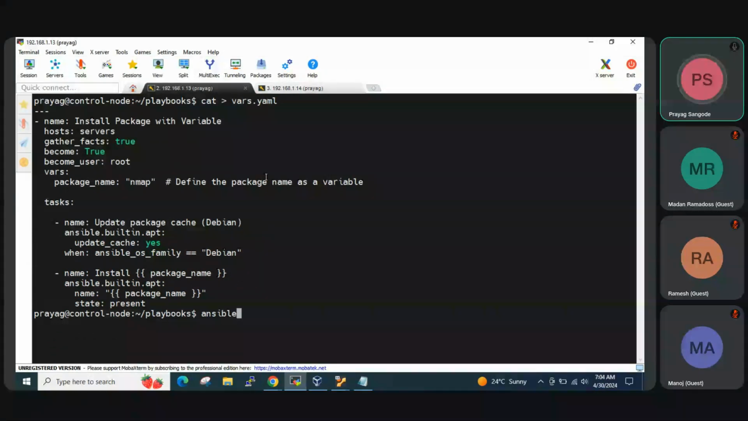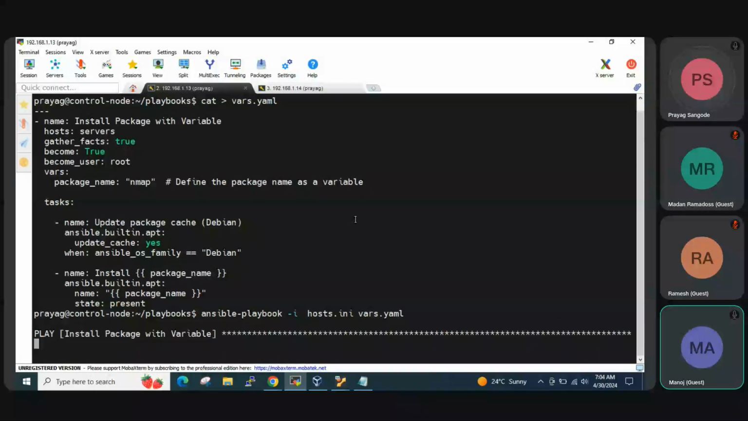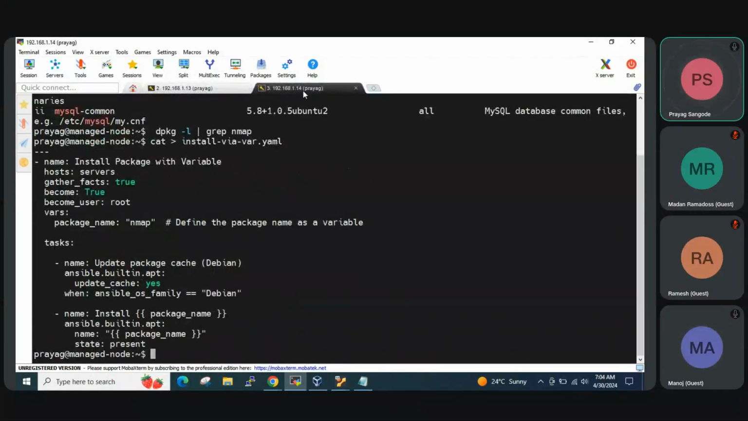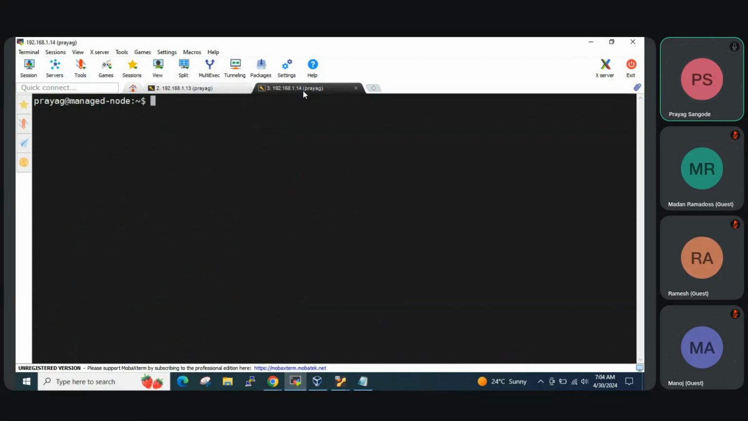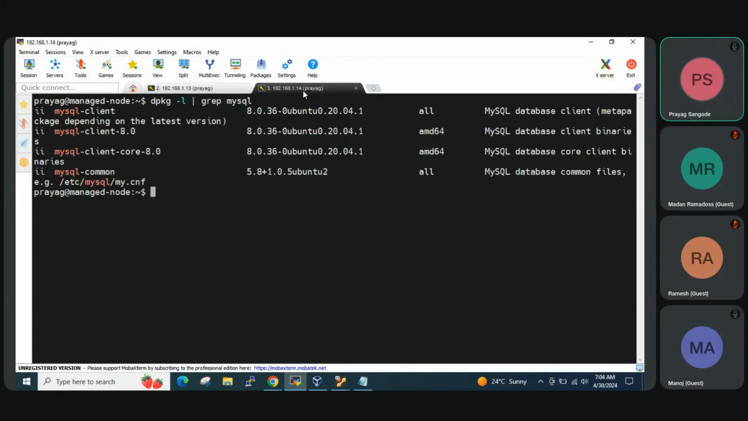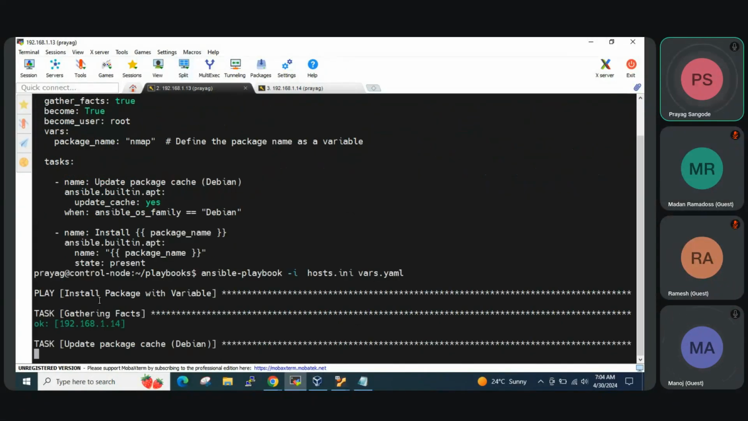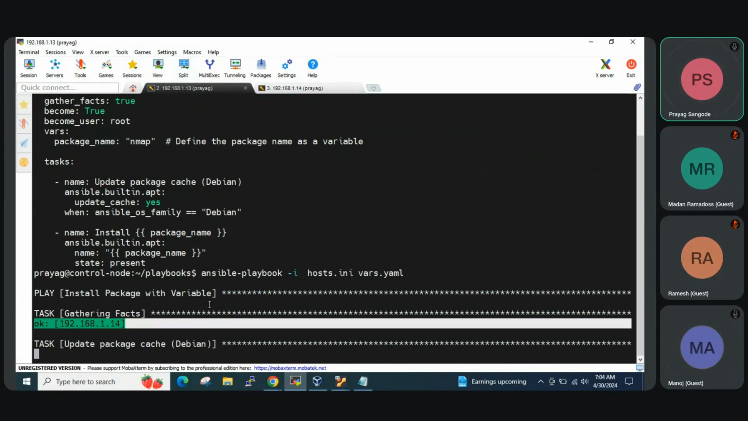We'll do ansible-playbook -i host.ini. In host.ini we have the servers block. This playbook will run on the servers block, and then the playbook name. So let's check here again. We have to check nmap. nmap is not yet installed. So the first task, gathering facts, is completed.